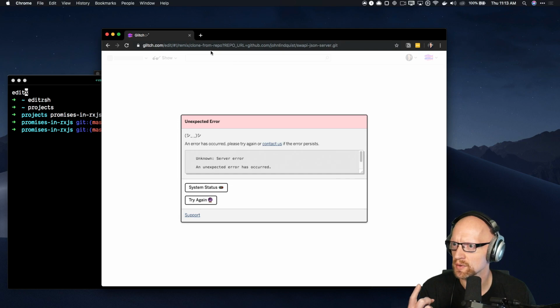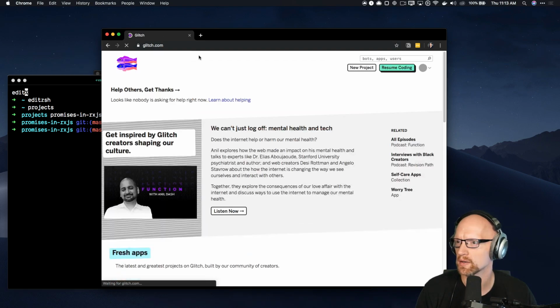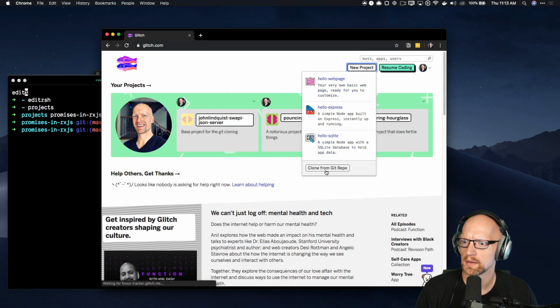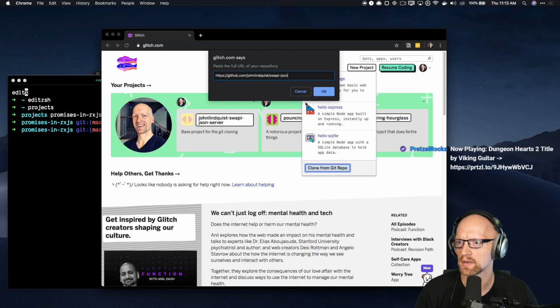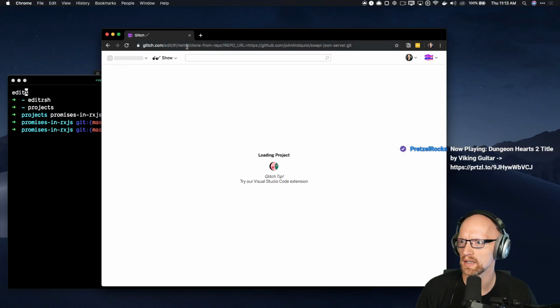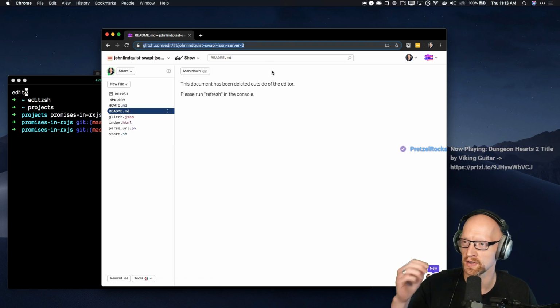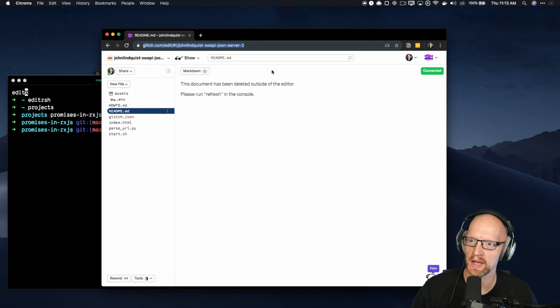So I must have typed something wrong. Let's see if I can go back home. So clone from Git repo. It'd be /johnlindquist, I think it's swappy JSON server.git. You may have noticed that URL real quick. If you're able to catch on to that, then you can just save that URL.